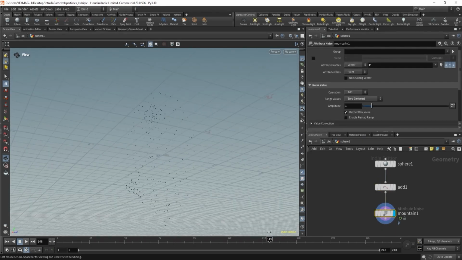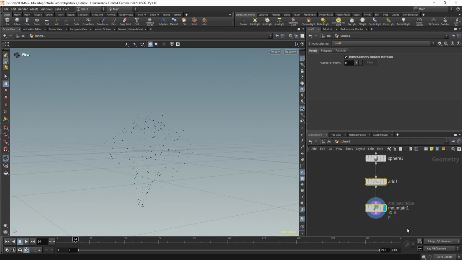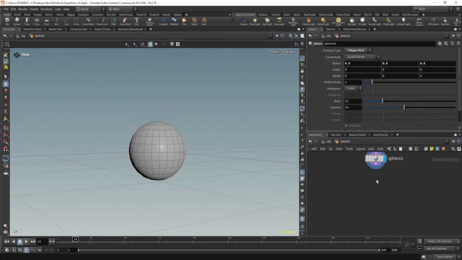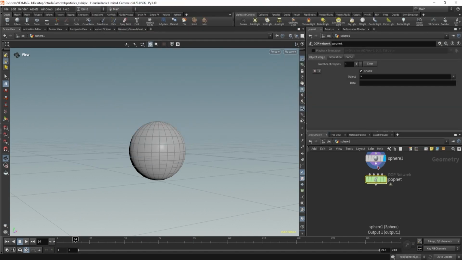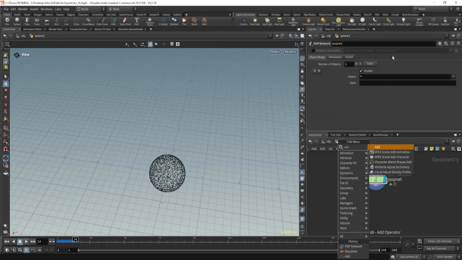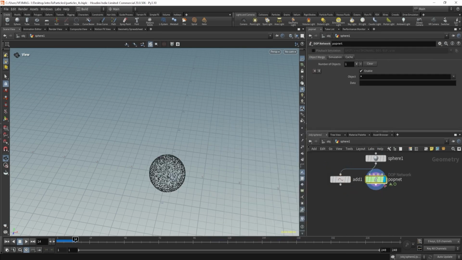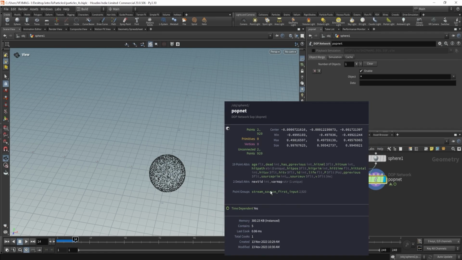I want to explain movement in detail. So for just a quick demo, let me use pop network. So I don't want this anymore. Pop network. And if I connect this, yep, we have those particles. It's similar only. Right? But it has some attributes, which we will study later.